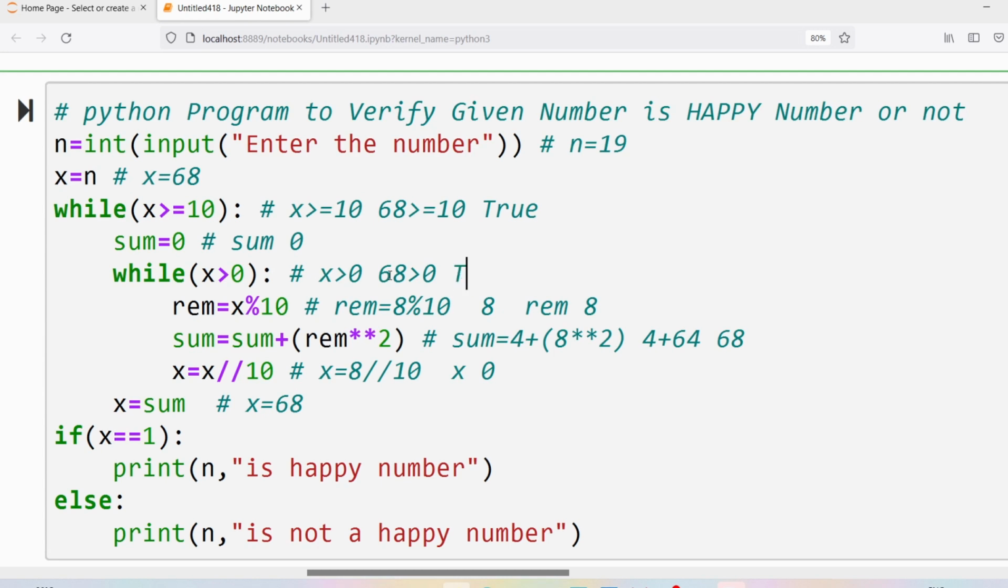Is it clear? See, it is becoming lengthy, but you need to understand why you have written each statement. You need to trace with an input. Okay, so Rem is equal to x modulus 10. What is the x value? 68. 68 modulus 10 will give you the remainder, which is 8. So Rem will have the value 8. Sum is equal to sum plus Rem power 2. Sum's initial value is 0. Again it was made 0. So 0 plus 8 square, which is nothing but 0 plus 64, sum will have the value 64.